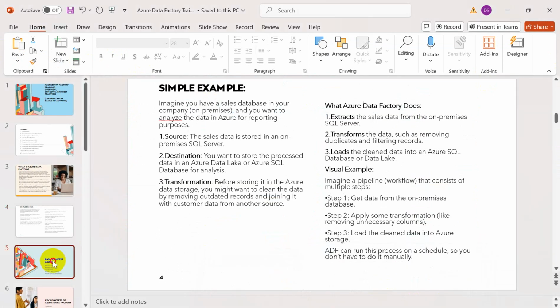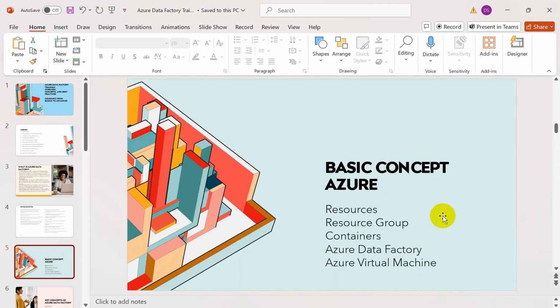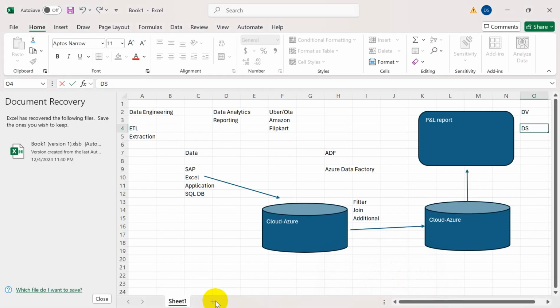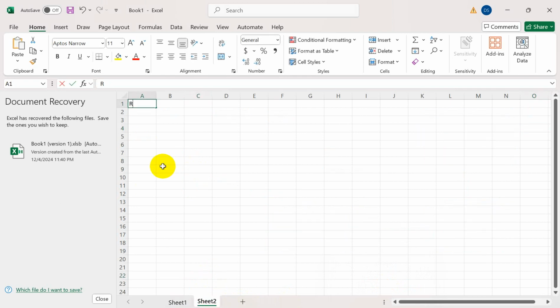The next thing is the basic concept of Azure. So when we start with Azure, we should know about these concepts: resource group, containers, Azure Data Factory, and Azure Virtual Machine. Okay, these are the very basic things that we should know. I'm going to talk about these things first. So till the time you are with me, guys, any problem, any questions?